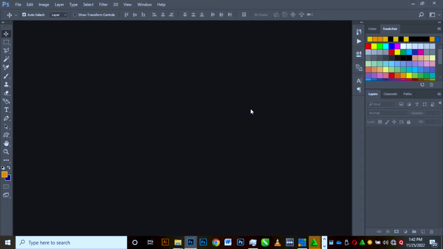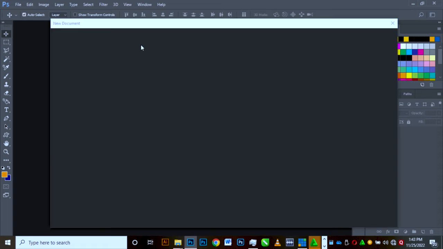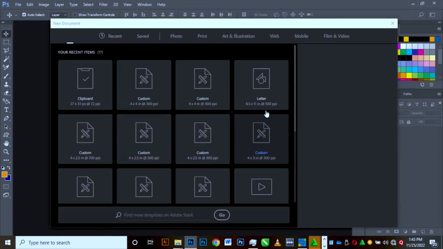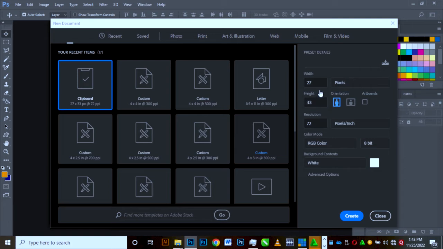Alright, so first of all, to start, open a workspace or your canvas, press Ctrl N. Now when you press Ctrl N, it takes you to a new document. So it is here that you set up your workspace. Alright, this is where we pick our unit of measurement.